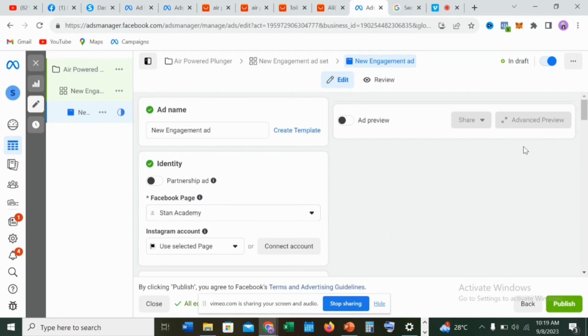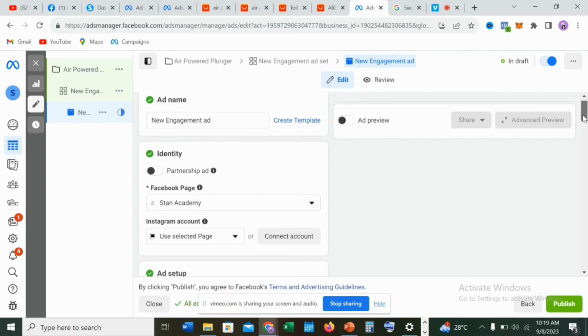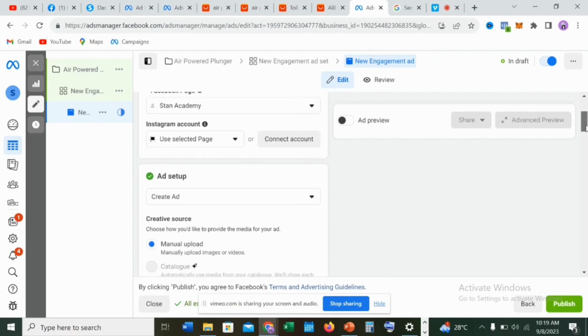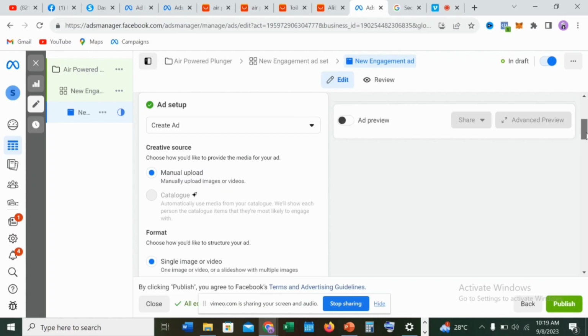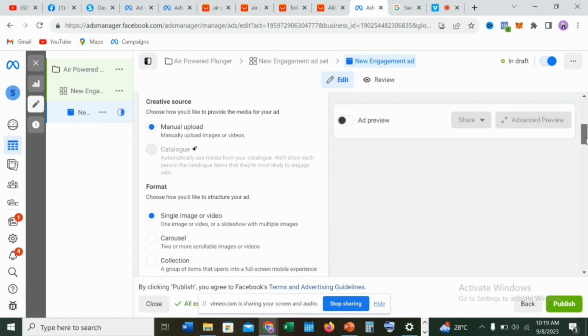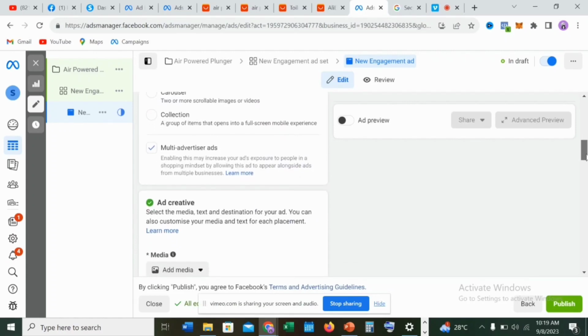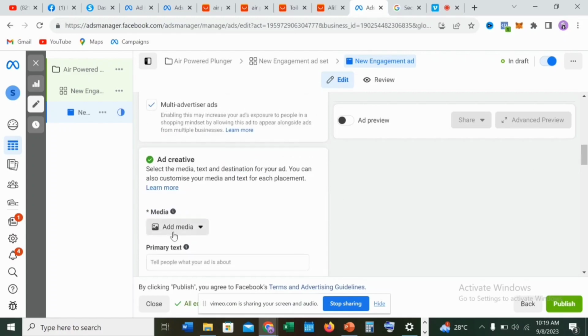Okay, so let's proceed and fill in the necessary section here. So right here, ad set, create ad, yes, we want to create an ad. Manual upload, yes. Single image and video, yes, that's the correct option we're going to be picking. The ad creative. So now under this ad creative, you can select videos or image. So now I will always recommend you use video to run your ad. The reason is because if you use video as your creative for running your ads, it's going to increase the relevance of your advert. It's going to increase the engagement on your advert.